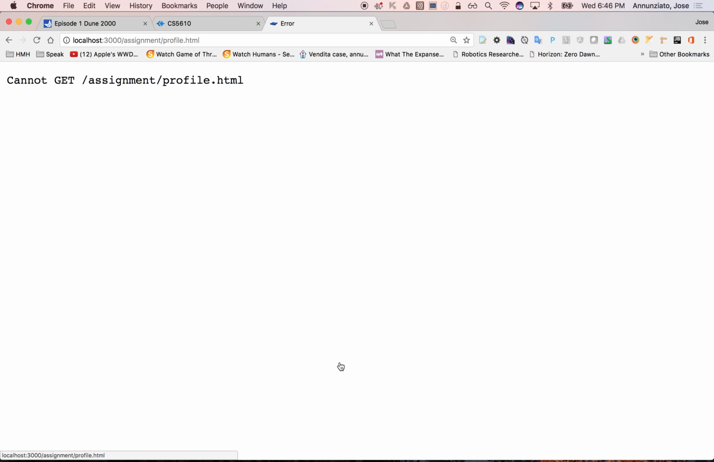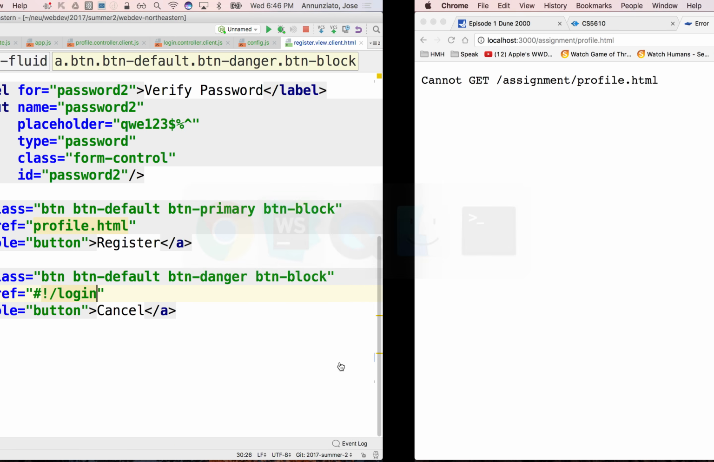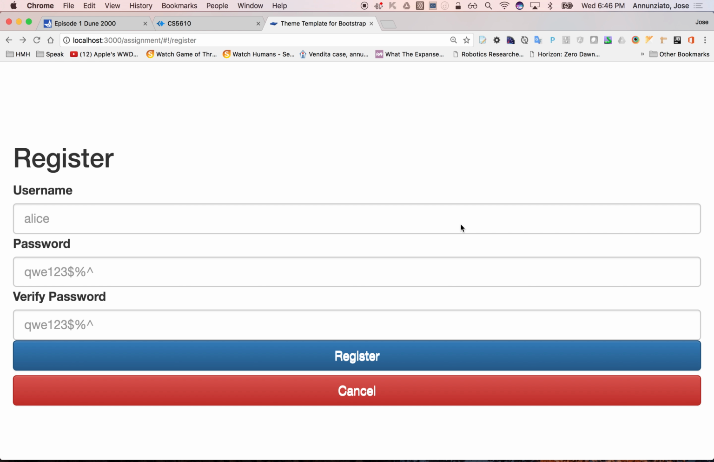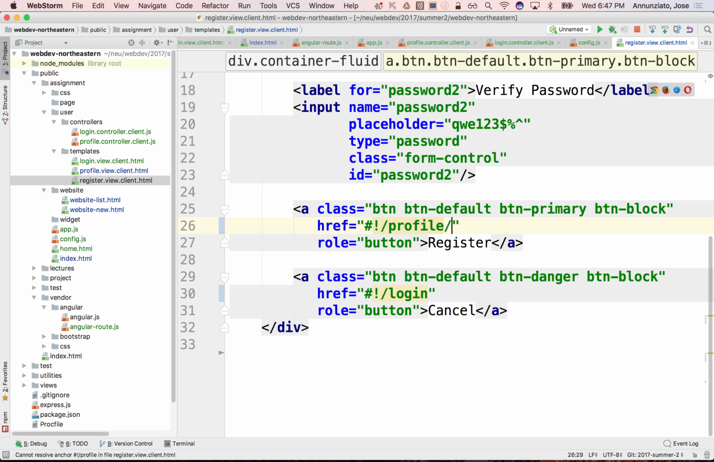We click on register, it still wants to go to the profile page. It's not actually registering us. So we can change that. It'll be hash bang slash profile. But which profile? If we click on register, notice that it wants to go to profile, but we don't know whose profile. It should be the profile of the person who has just registered. So we don't know how to do that just yet.